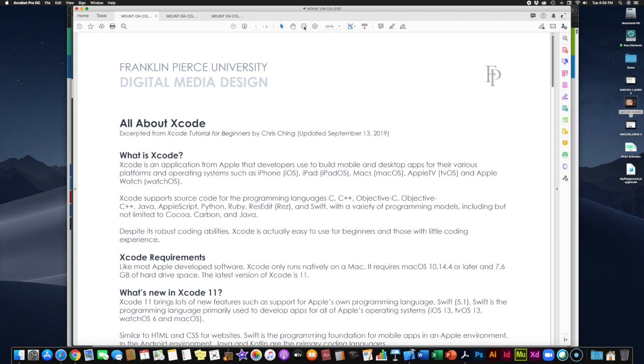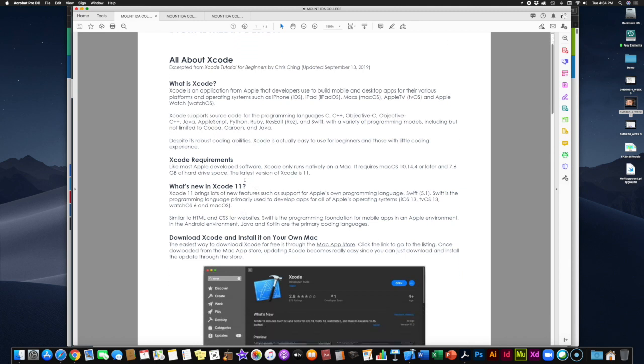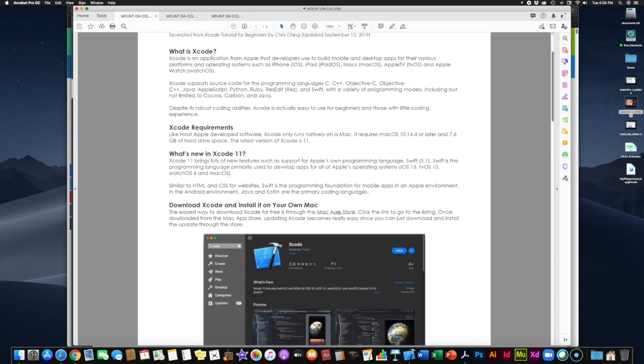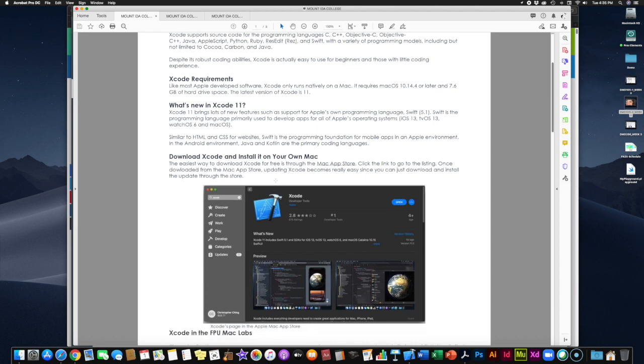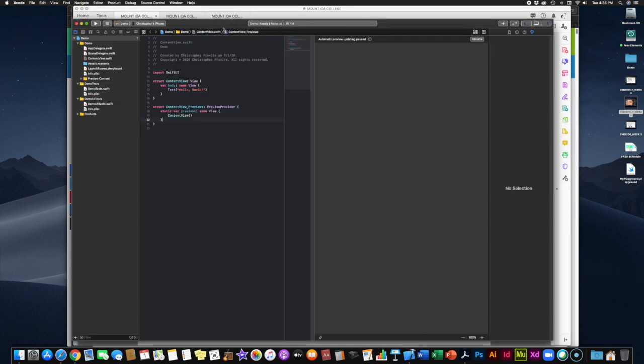So this is the handout you got last week, right? All about Xcode. Make sure that you have read through it. I know we went over it together, but read through it again. Make sure you're familiar with all of it. Make sure you have downloaded Xcode onto your computer if you have your own Mac. Easy enough to download. Once it's downloaded and installed, this is what it looks like.